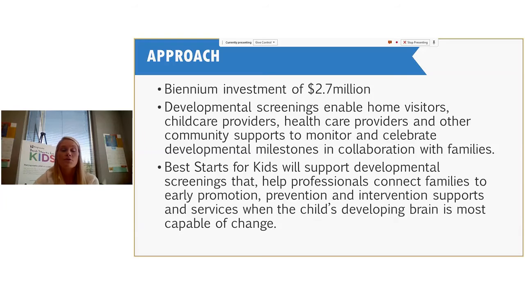So the approach for the Prenatal to 5 Universal Developmental Screening Strategy area is that there will be a biennium investment of $2.7 million. Developmental screenings will enable home visitors, child care providers, healthcare providers, and other community supports to monitor and celebrate with families developmental milestones. Best Starts for Kids will support developmental screenings that help professionals connect families to early promotion, prevention, and intervention supports and services when the child's brain is most capable of making change, and we're in this really magic window.